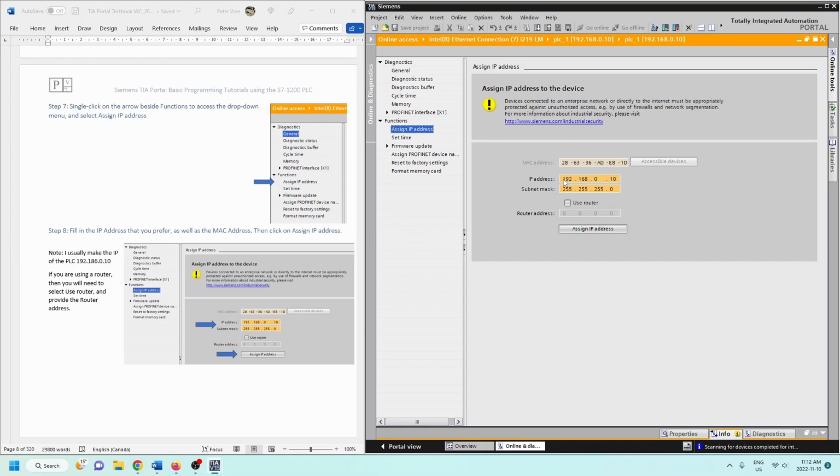Okay, so you're going to physically type in whatever IP address that you want. Remember that the first three numbers should be the same as your PC. And then the subnet mask is usually 255.255.255.0. Okay, if you're making use of a router, then we've gone over that. You can click on here, and then you put in your router address. I believe that's usually 192.168.0.1.